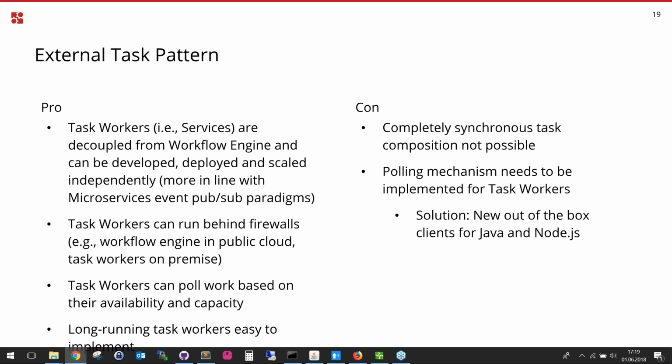So there are clear advantages of this pattern, which is why, we believe, it's being adopted so rapidly right now. It of course means, as always, there's a flip side. In this case, it is not entirely possible to compose tasks completely synchronously.